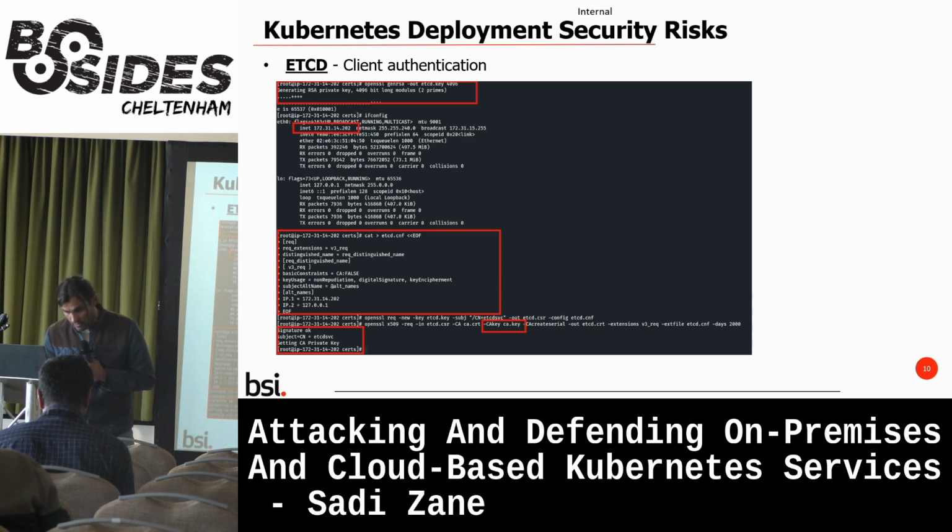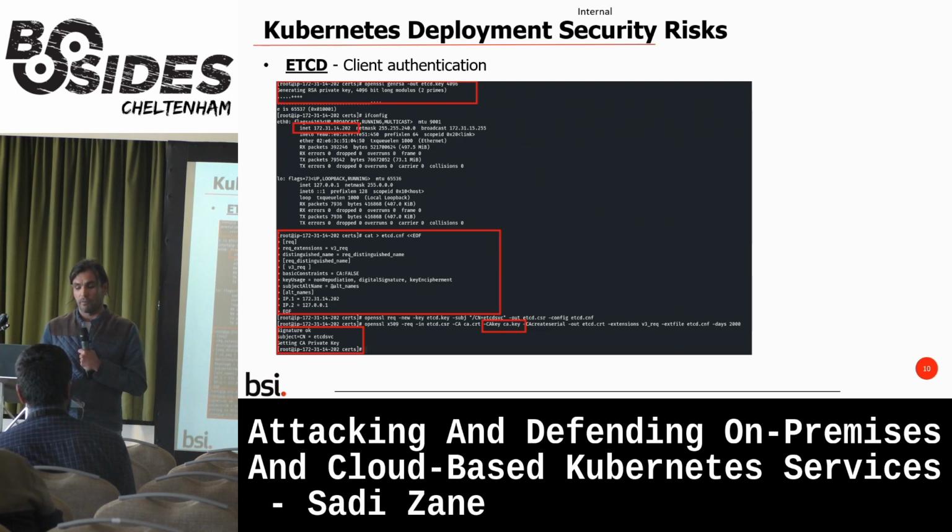So here, for instance, what I'm essentially doing is creating a new key, and the common name is etcd service. At the bottom, if you can see, I am issuing the etcd key by using the CA that I've generated. So I'm certifying that certificate for the etcd authentication database.